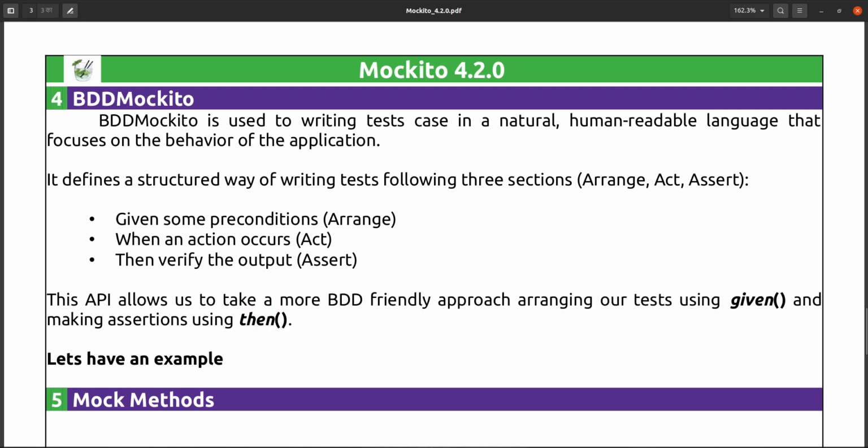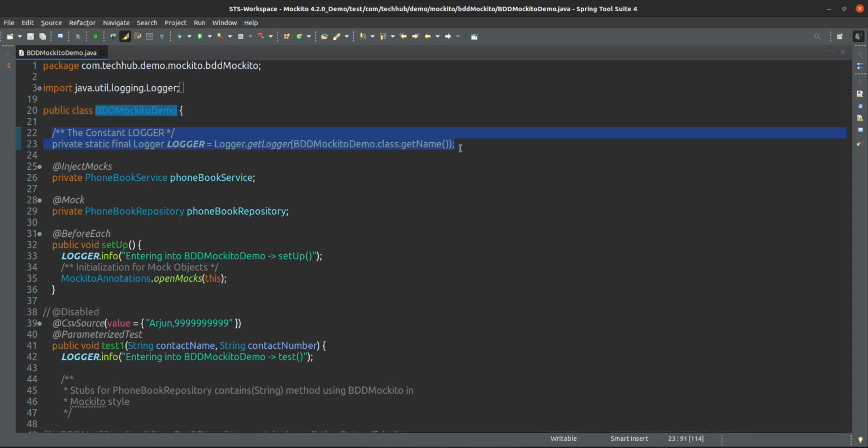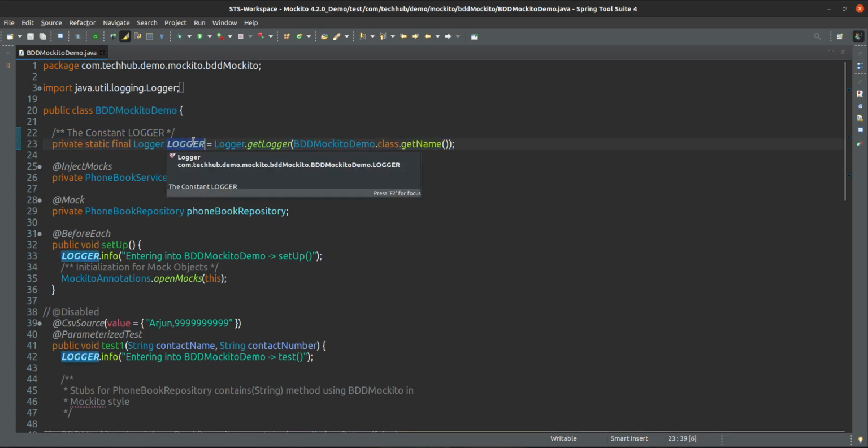So let's have an example of this one. Here, if you see, we have created one BDDMockito class, and here we have created one logger, because we should not write any SOP statement like system.out.println. That console we should not use to print any message. Instead of that we should use a logger. So we are using a logger here.